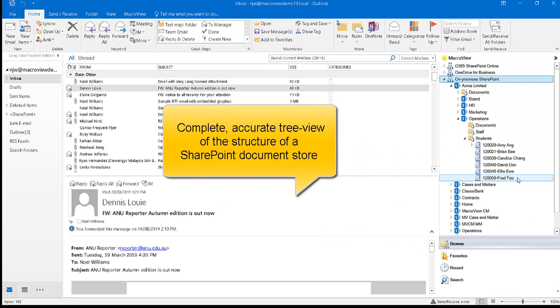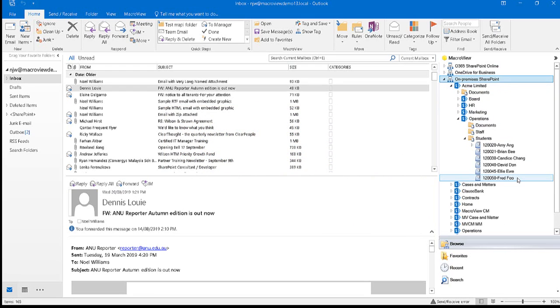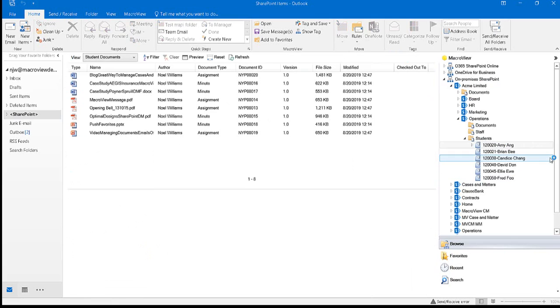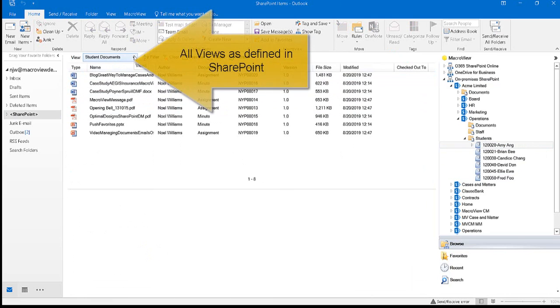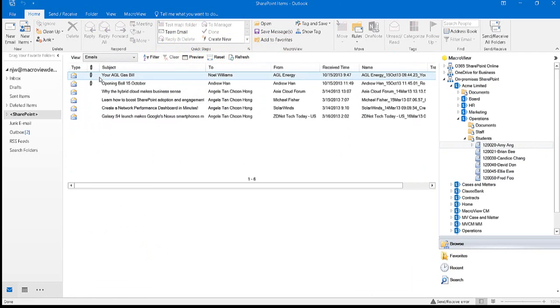The MacroView pane provides a complete and accurate tree view of the structure of our on-premises SharePoint store. If we click on one of the areas in that store, for example, this document set for Amy Ang, we see the documents that are already stored in that area of SharePoint. This is the student documents view. We can see other views of that same area, for example, the emails view.